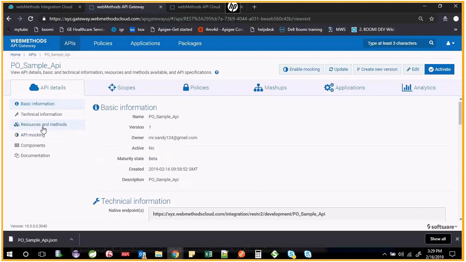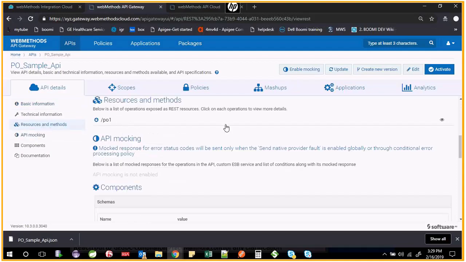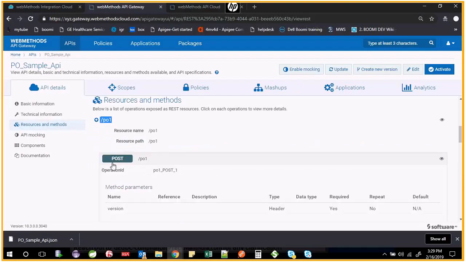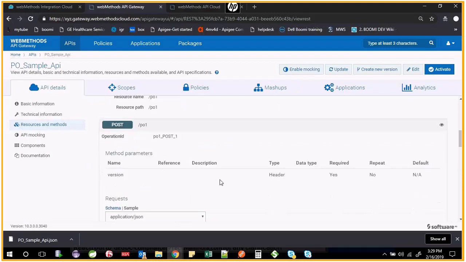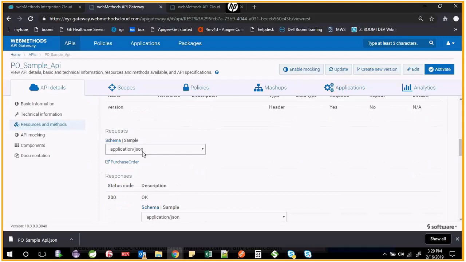Next, you can even see the resources that are being fetched from that Swagger file. Here is the resource that we have. You can see the post call. Everything is imported automatically. Okay, so here you can see that JSON payload.